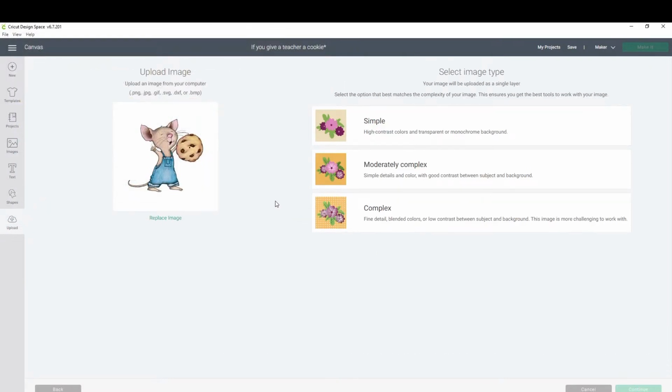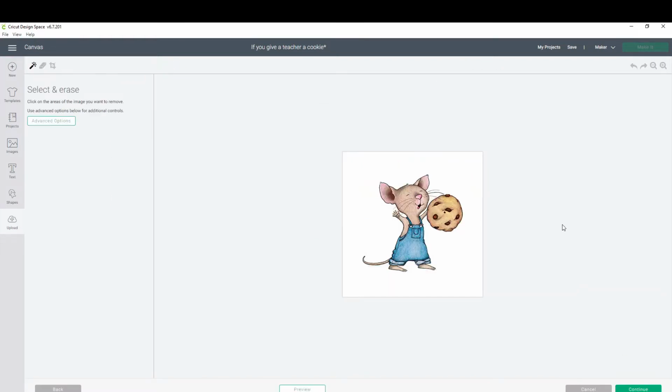Open. We're gonna say simple? No, complex. We're gonna say complex. That looks really good. Continue. All you have to do is make sure this is on, select and erase. That looks like a little wand from Harry Potter. Expelliarmus.